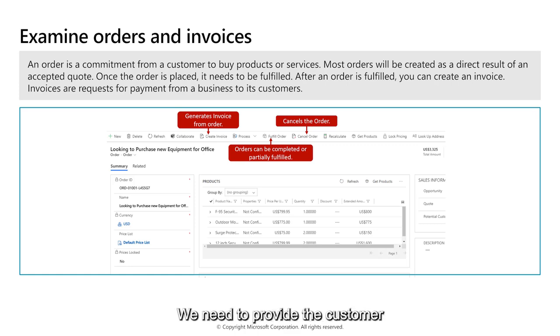We need to provide the customer with the services or with the products that are part of it. So this creates the order. And when the order is then fulfilled, we're able to mark it as being fulfilled. Either it's fully completed, so it's fully fulfilled, or it's partially fulfilled. We've had a problem. We haven't been able to deliver 10 units. We've delivered 7 because there was a problem with the supply chain, so we need to deliver 3 still, for example.